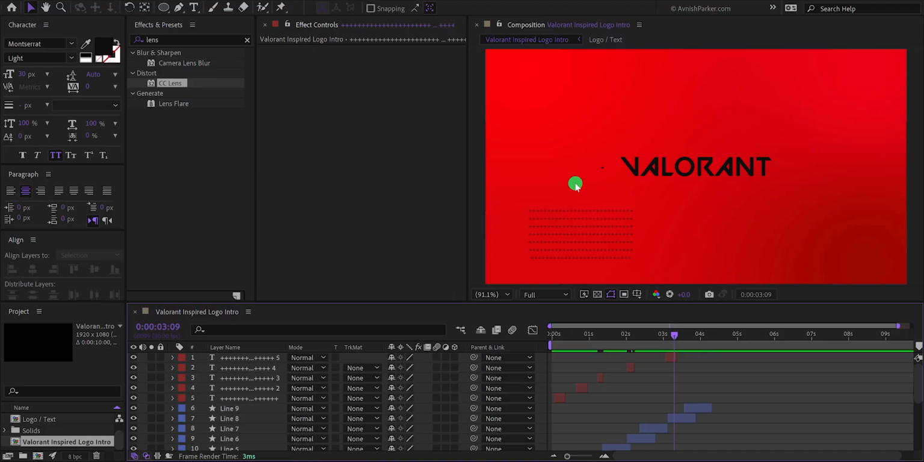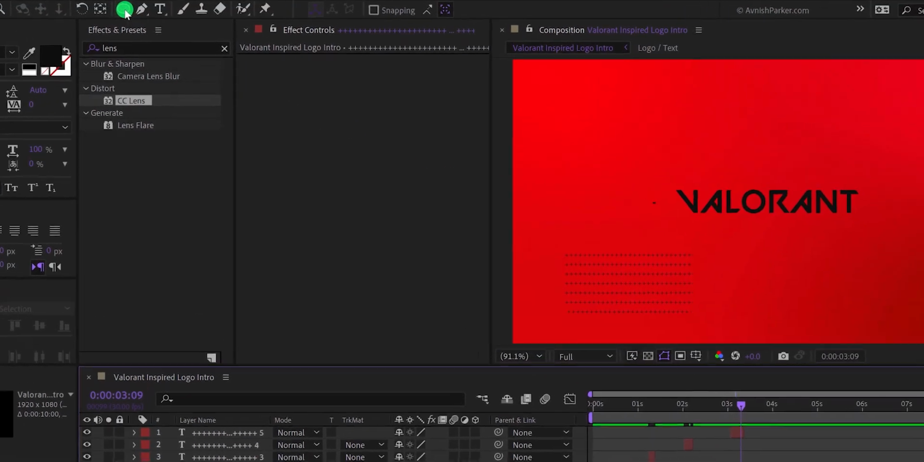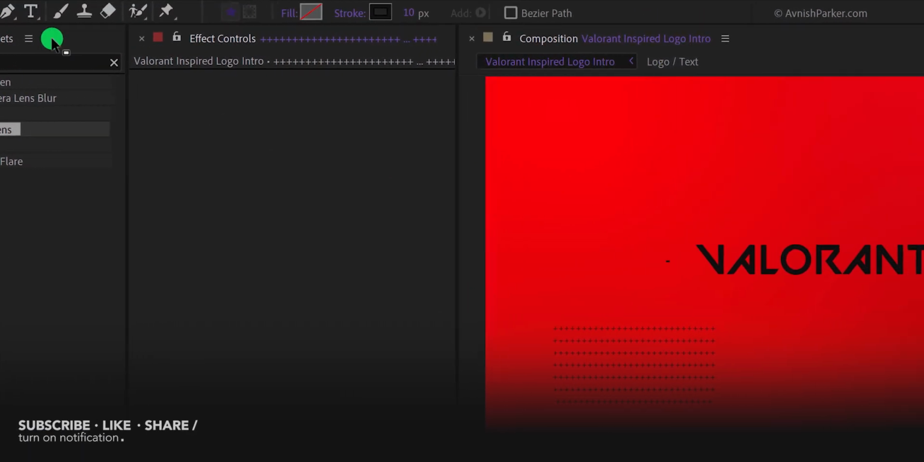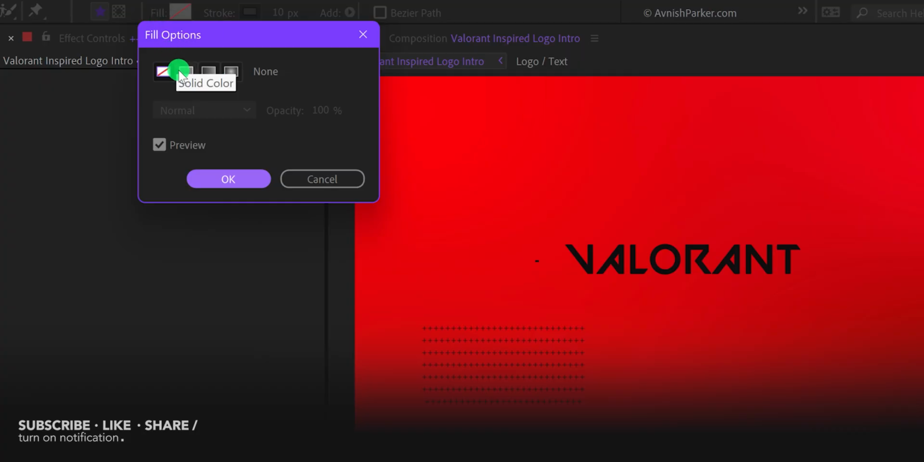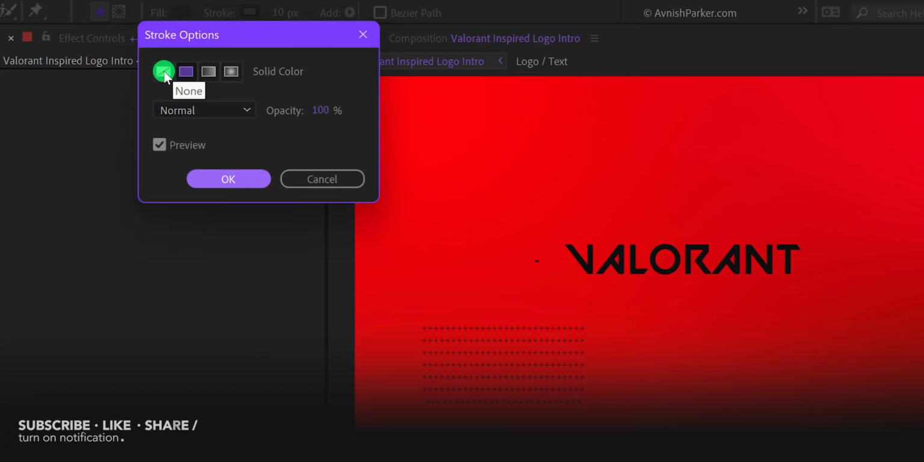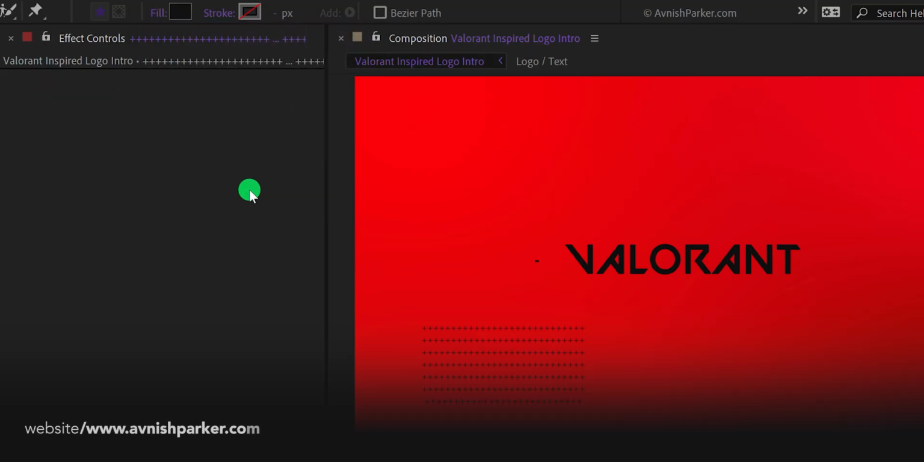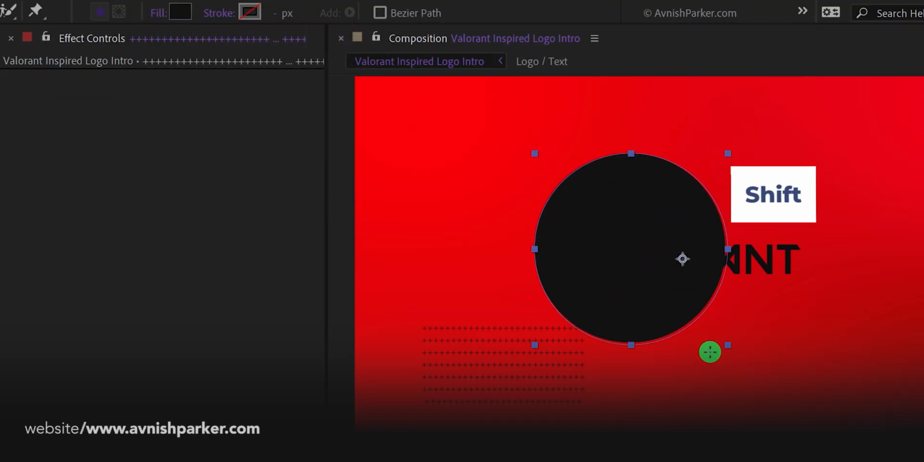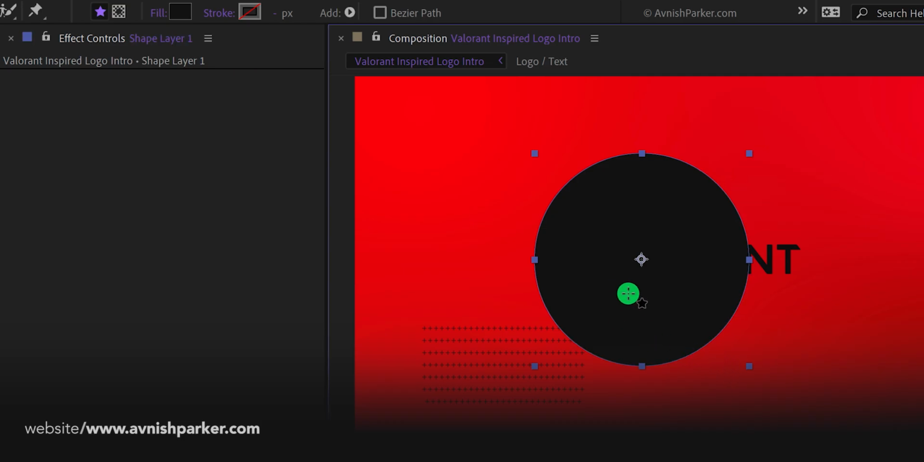Make sure to unselect any selected layer, then go to the tools and select the ellipse tool. Please note, my fill is set to a solid color, and my stroke is set to none. I'm using the same color as the text. Now create an ellipse like this, use the Shift key to make a perfect circle.